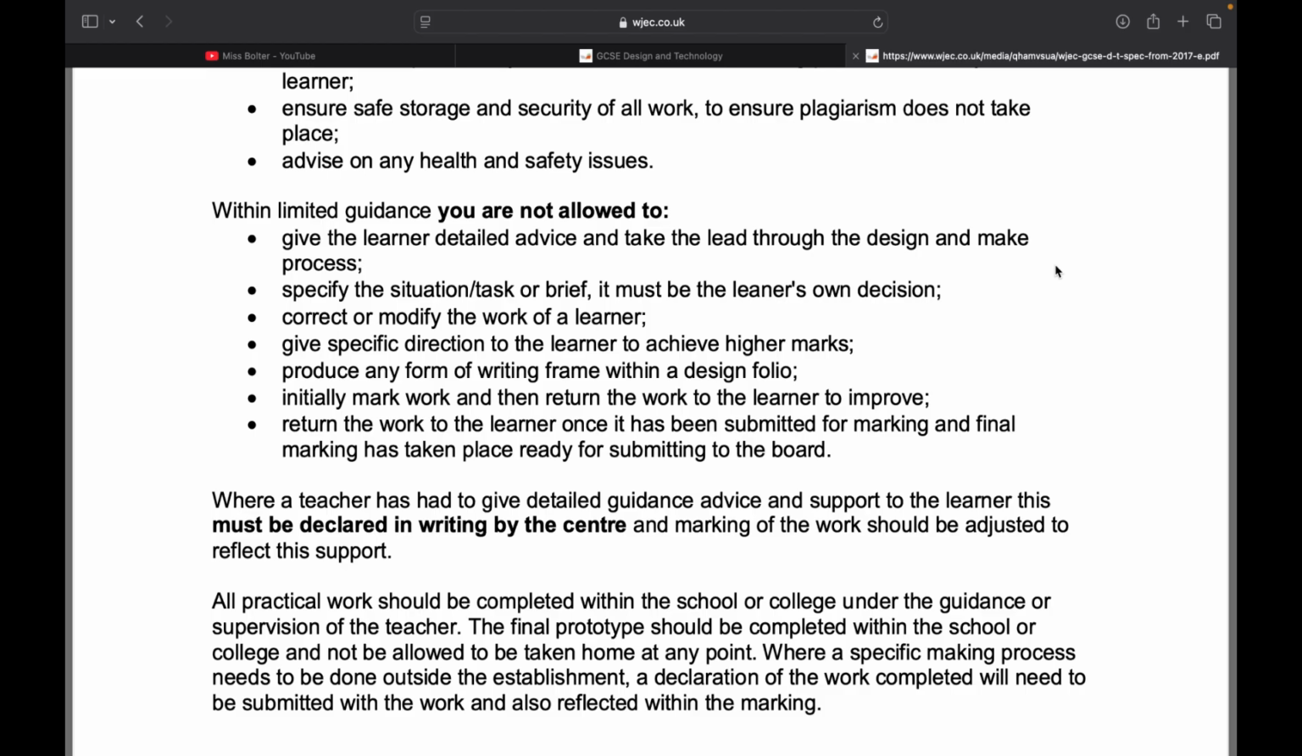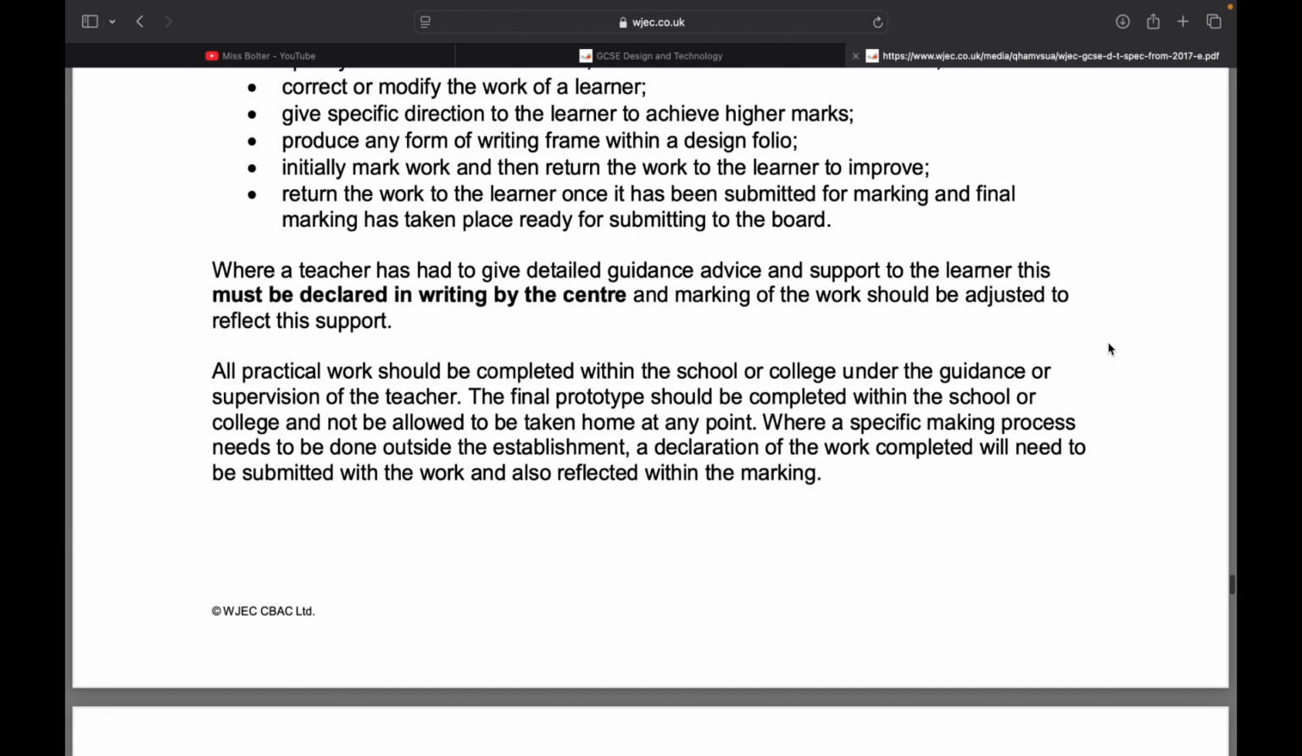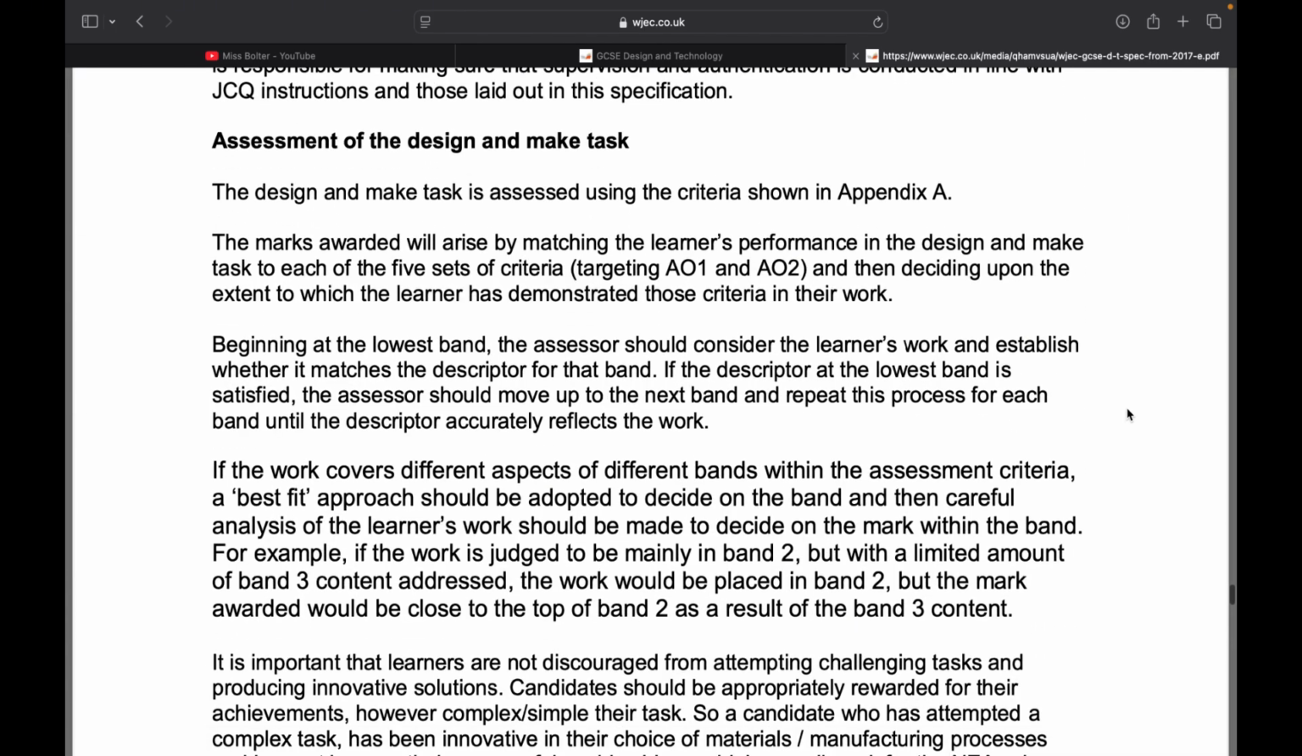So that's something that you might be used to in Key Stage 3. But now that you're at GCSE, it's not something that you should get used to now. And then finally, once your work has been submitted and marked, it cannot be returned to you. So scrolling down.